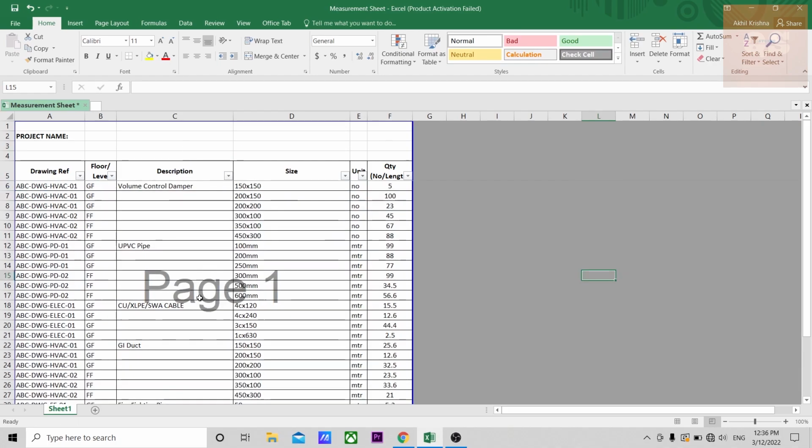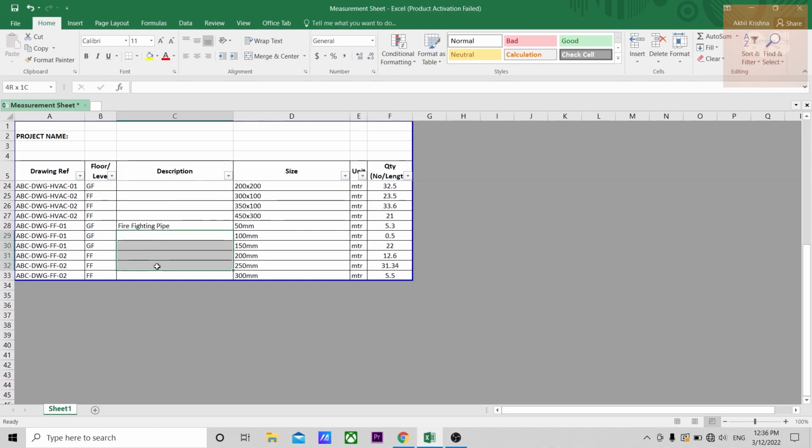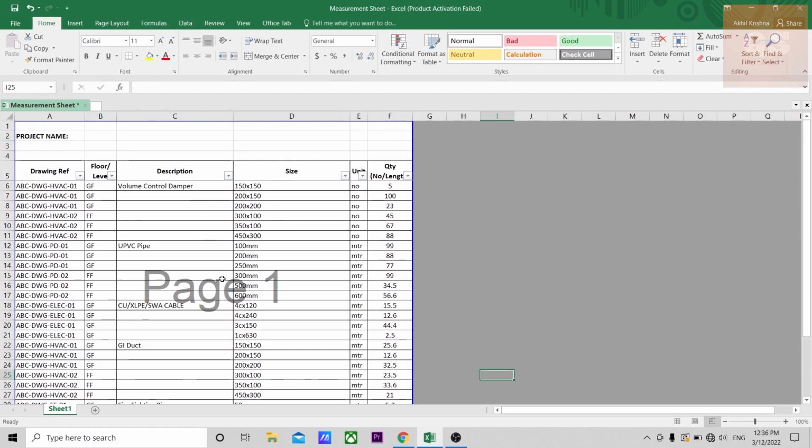This is because the remaining cells are blank. That is why only the row where the firefighting pipe was mentioned came up. To solve this problem, usually what most of us do is we just fill the blanks like this. Just copy paste and fill the blanks.